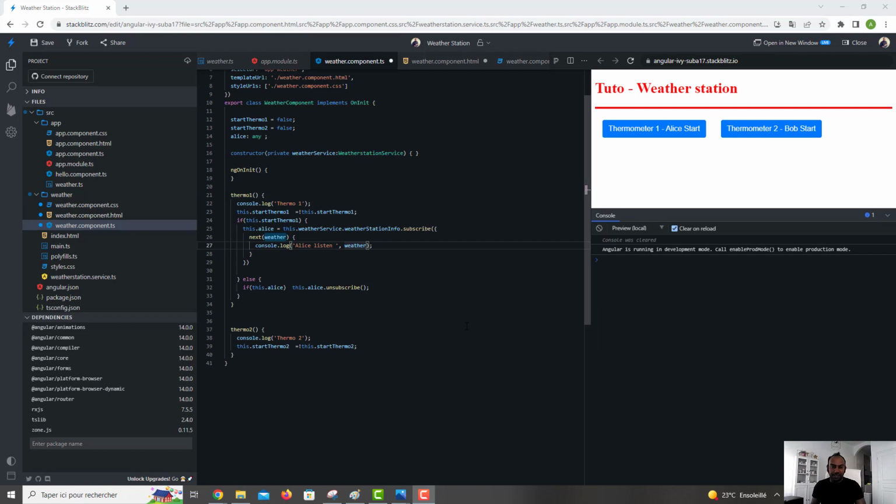Okay, let me explain the first observer. It will be Alice. So she clicks on the button and she will activate. If it's the case, she wants to subscribe. So she wants to listen to the weather service. So she subscribed, and after she will have the next value that the weather station can propose. Okay, and when she clicks again, it will unsubscribe. Okay, seems good. We can test it.